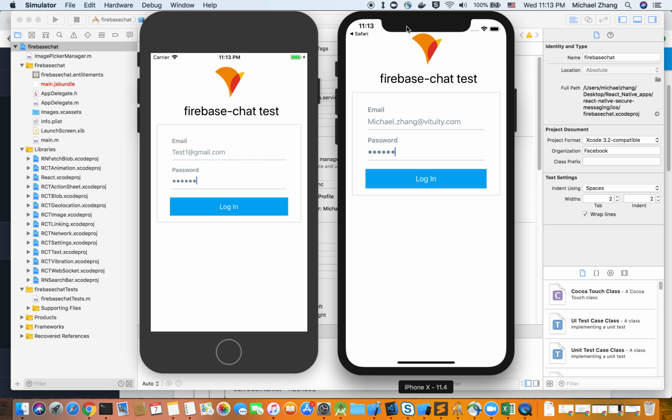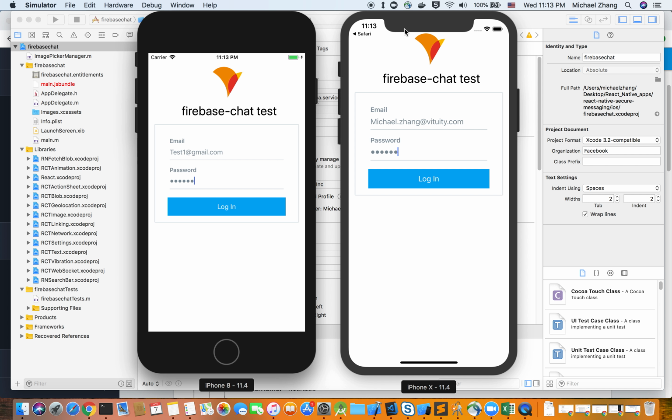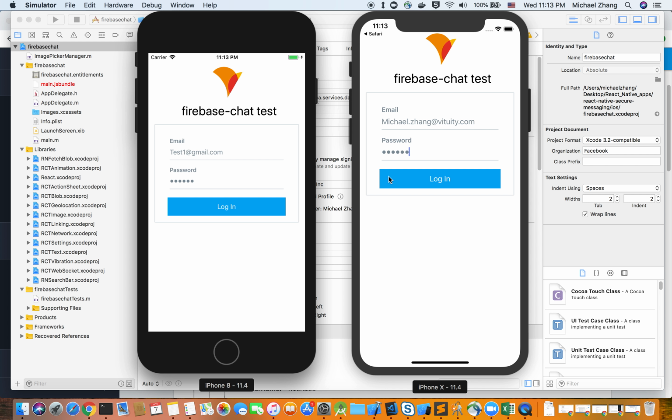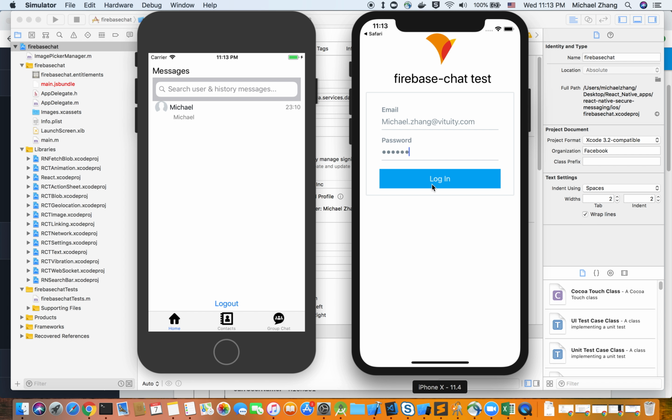So here I open my Expo project. I open two simulators to show how two users can interact with each other. I created a test account called test1@gmail.com on the left screen, and on the right screen is the account with my email. I am going to log into both accounts.